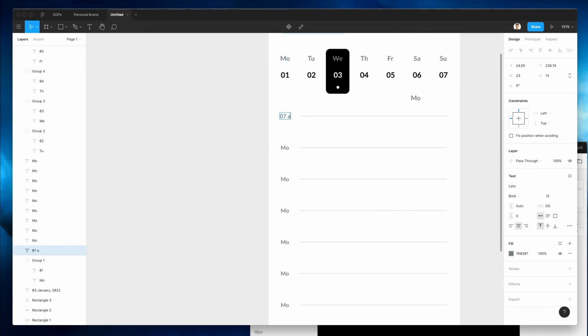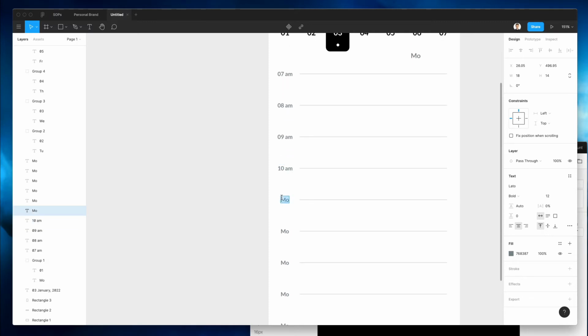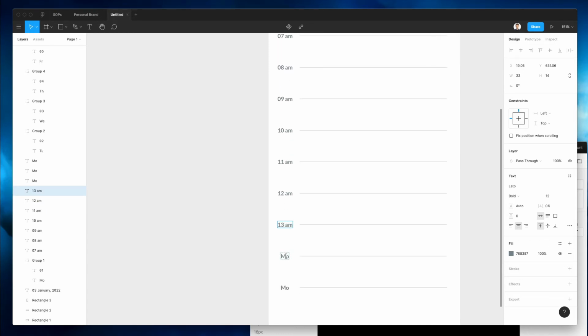All right, so let's start with the first one. 7 a.m., 8 a.m., 9, and so on. I'm sure I don't need to repeat each and every one of these values, as they're self-explanatory. 12, 13. Oh yeah, of course there's 13.